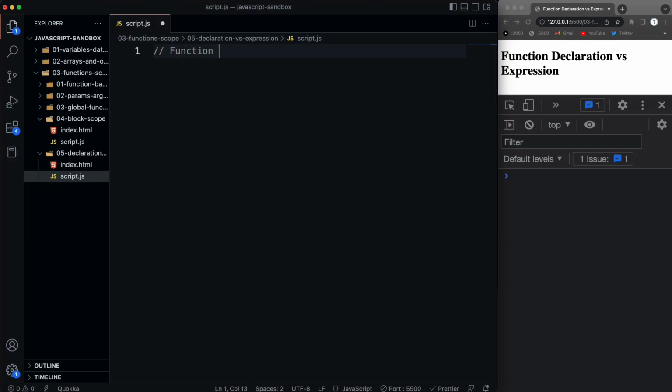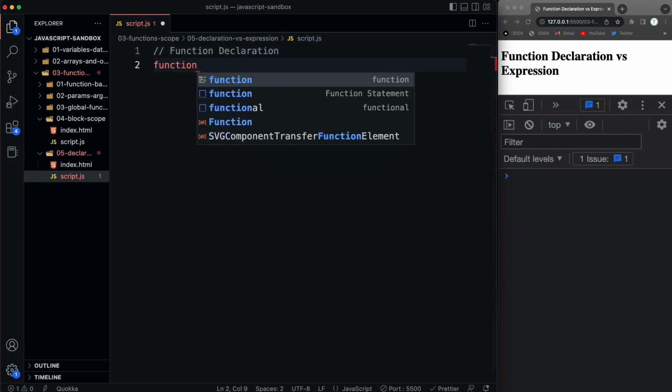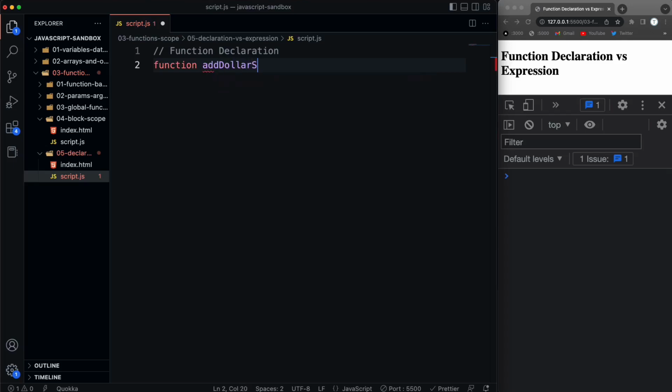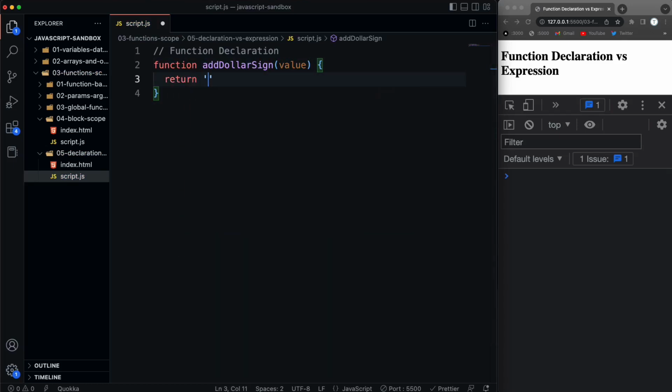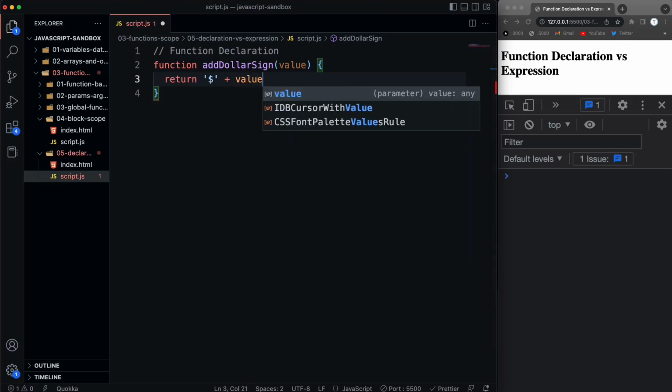So I'll say function. This is called a function declaration, right? We do that by just putting the function keyword first, and then let's call this addDollarSign. What this will do is take in a value and then just prefix it with a dollar sign. So we'll return from this a string with a dollar sign, and then we'll just concatenate the value.